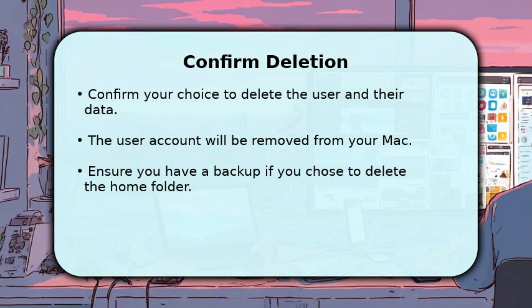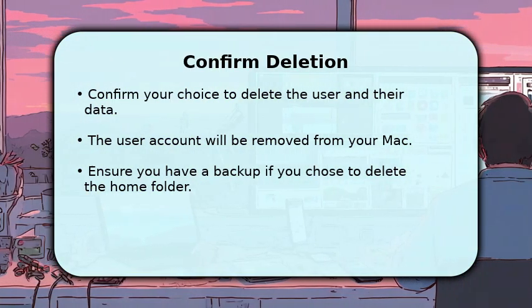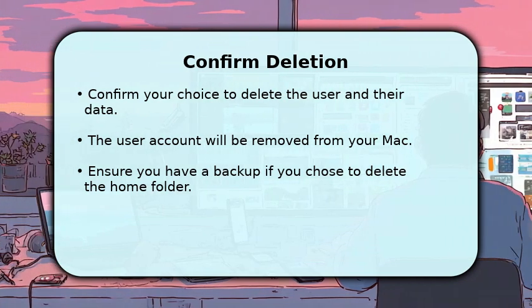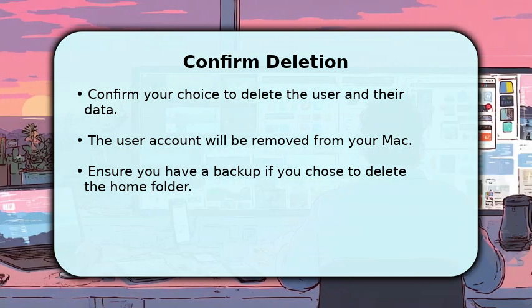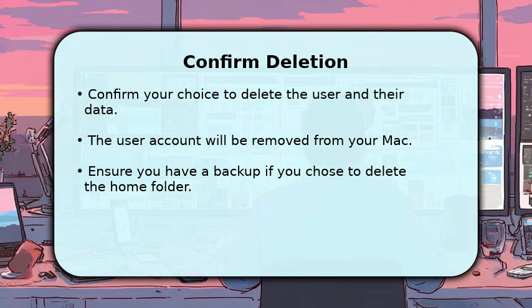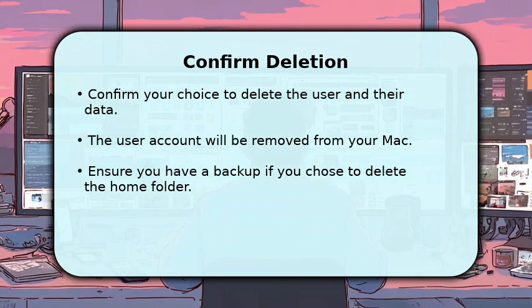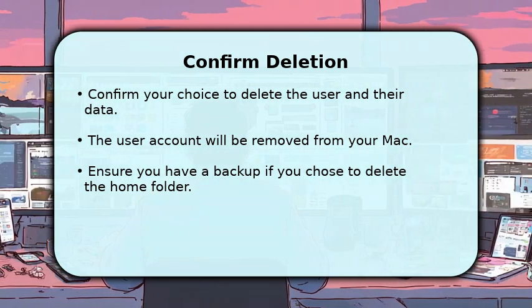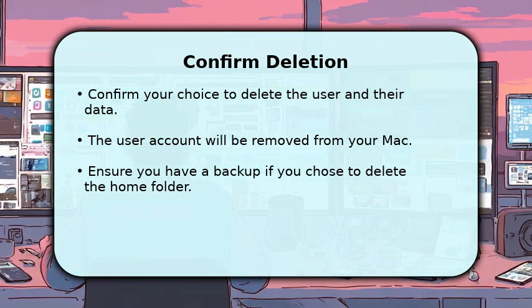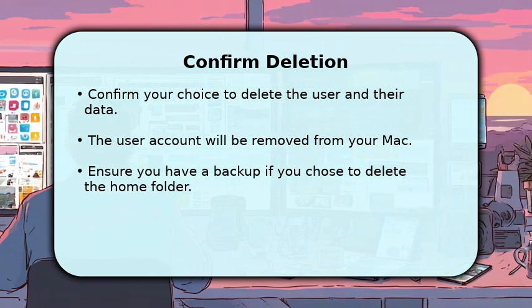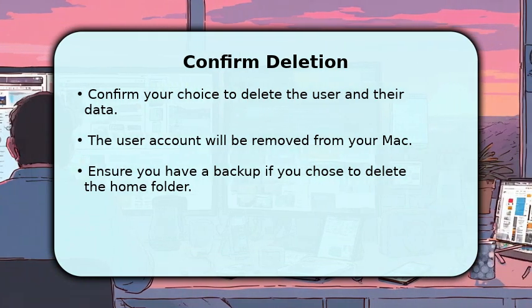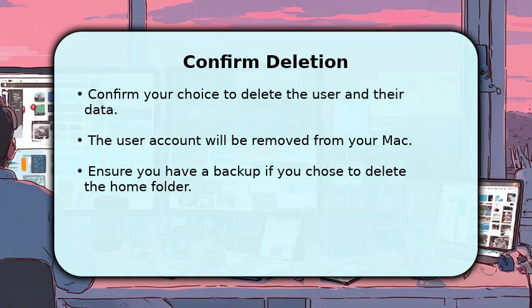After selecting your preferred option for the home folder, a confirmation dialog will appear. Carefully review your choice, especially if you've opted to delete the home folder, as this action is irreversible. Click Delete User to finalize the process. The user account, along with any chosen data, will then be completely removed from your Mac, freeing up storage space.